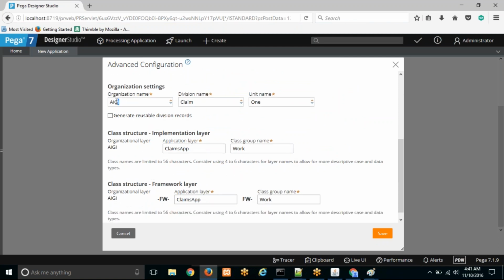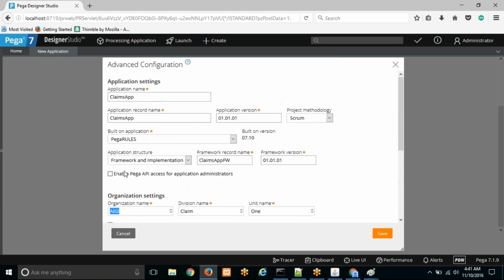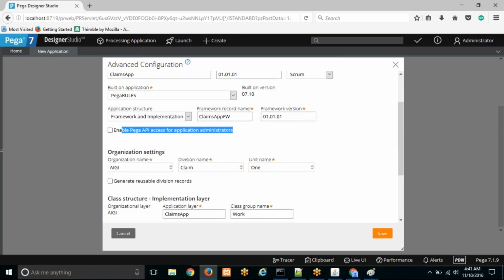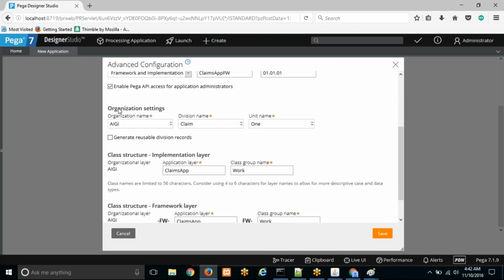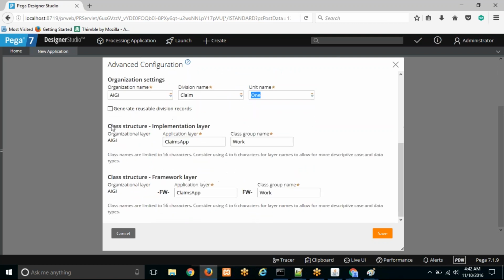Now the important thing here is this organization name. So a couple of things. Again, enable Pega API access for application administrators. The API is a new feature in Pega 7, which is some common services that Pega provides. We will talk about it sometime, but for now you can just provide the access. There's no harm in that. The organization level settings are nothing but the organization name, the division, and the unit. As of now we can see a class structure here, which is the implementation layer.